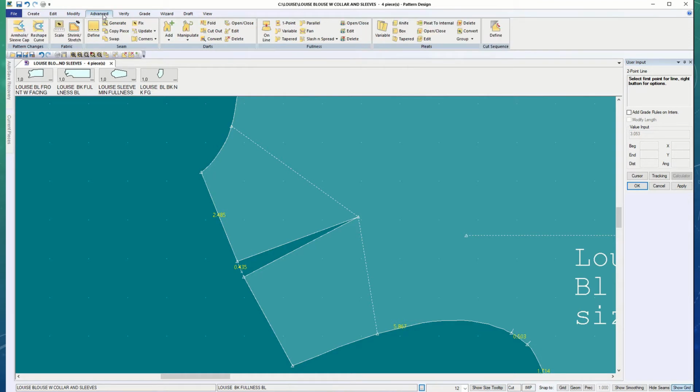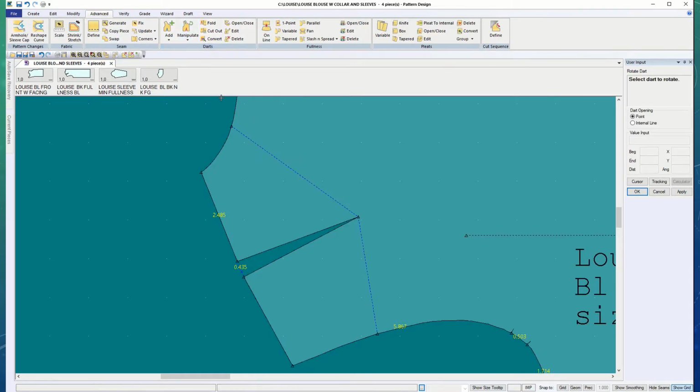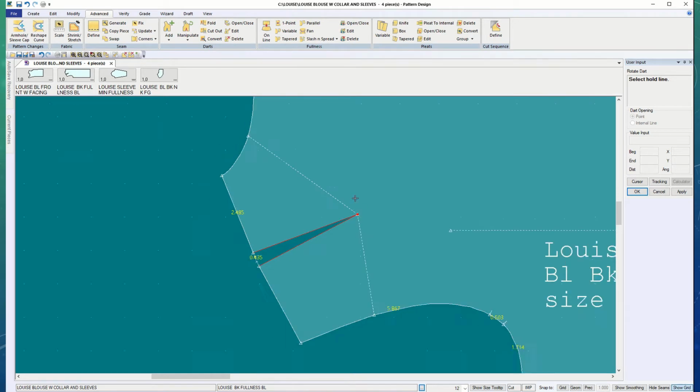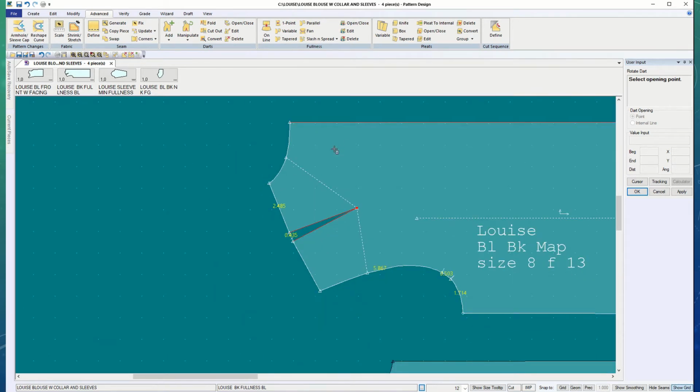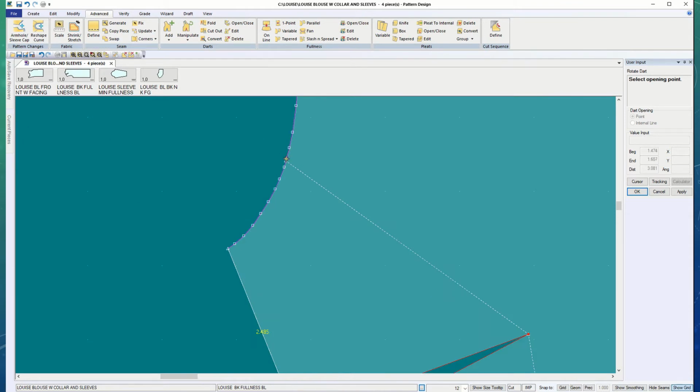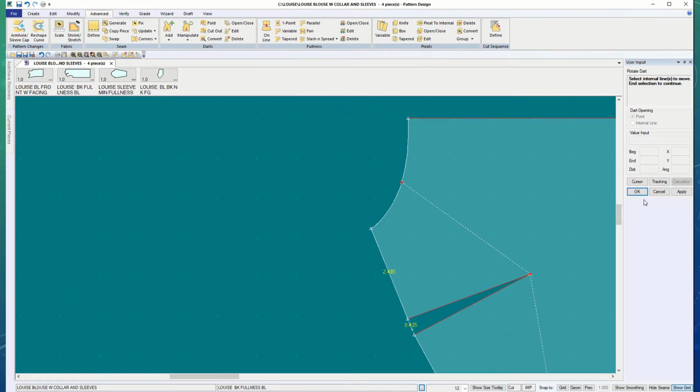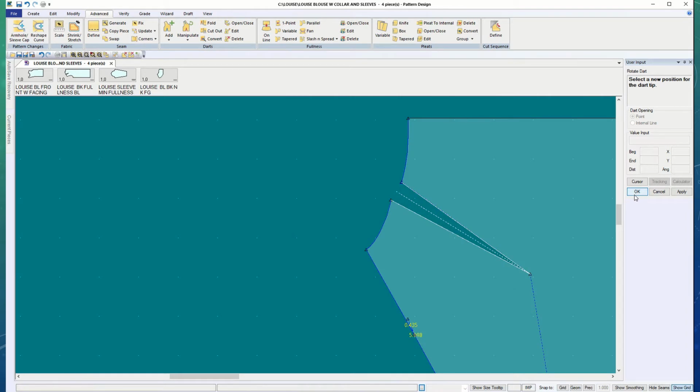And then I'm going to go to Advanced, Manipulate, select the dart to rotate. Rotation point location is the end. The hold line, I'm going to use the center back. My new opening point is going to be where that line is, just so I can see it happen. No internal lines are moving, so I say okay. Well, I didn't follow all the directions, did I? I moved the whole dart there, and that's not what I wanted.